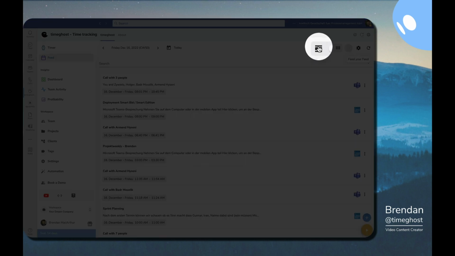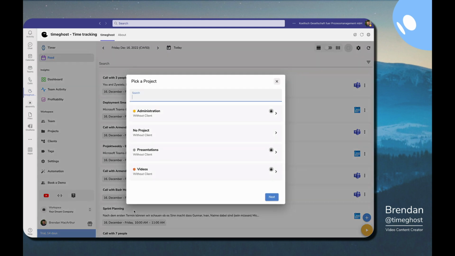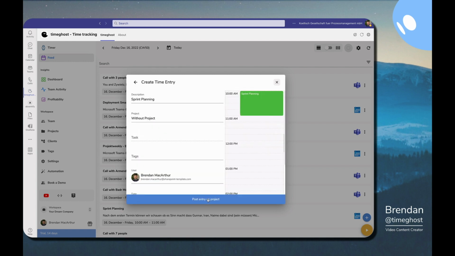You have a choice between a day view or a week view. And by clicking on one of the entries, you can create a new time entry. You can choose from a project and post.